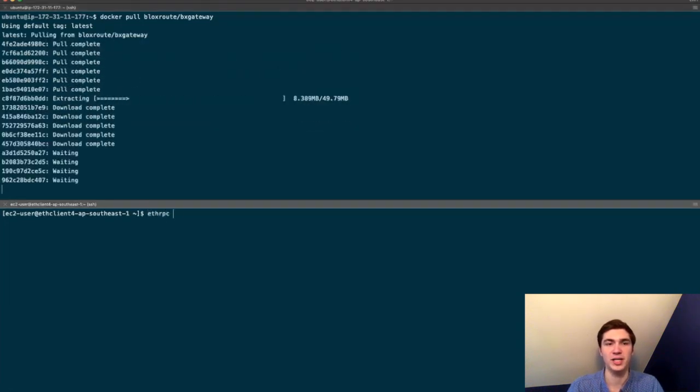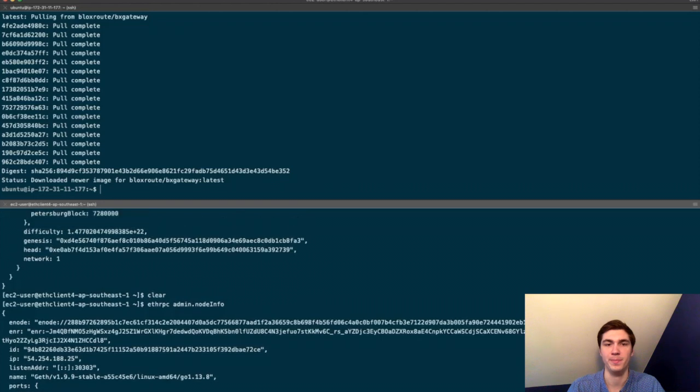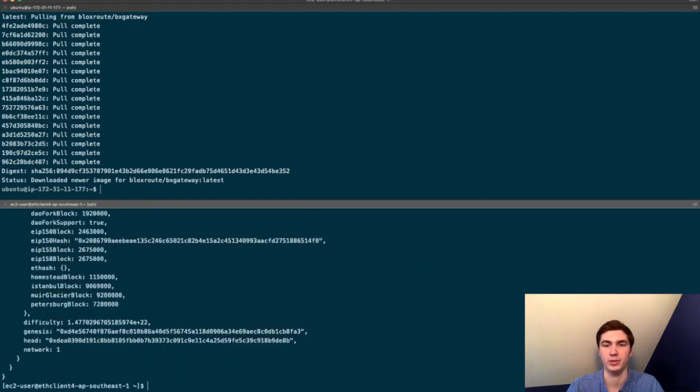Next, you'll need to get the public key. I like to get it from the geth console by running the node info command. Run the admin.nodeInfo command and get the public key from the enode. Copy and paste that in terminal.